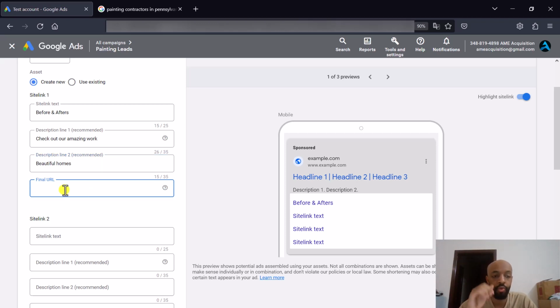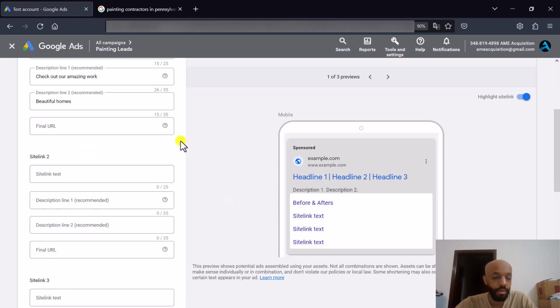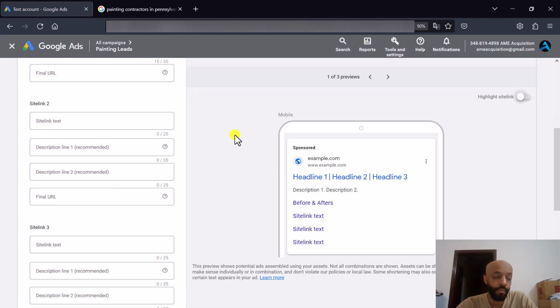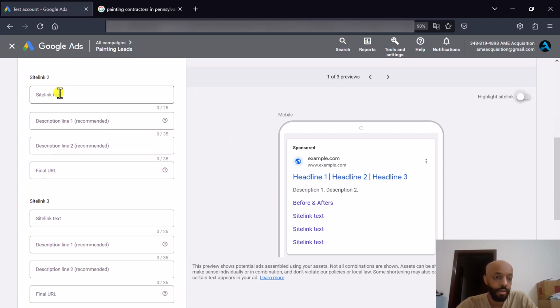And then you can put in the URL for the page that has the before and afters that you have. So that'll be one site link, and it won't actually be highlighted, so it'll just look like this. Again, it makes your ad bigger and gives you a higher click-through rate. People click on it more, and that way you get more leads. What else can you put in your site links? You can check out our reviews, listen to our raving clients, something like that.